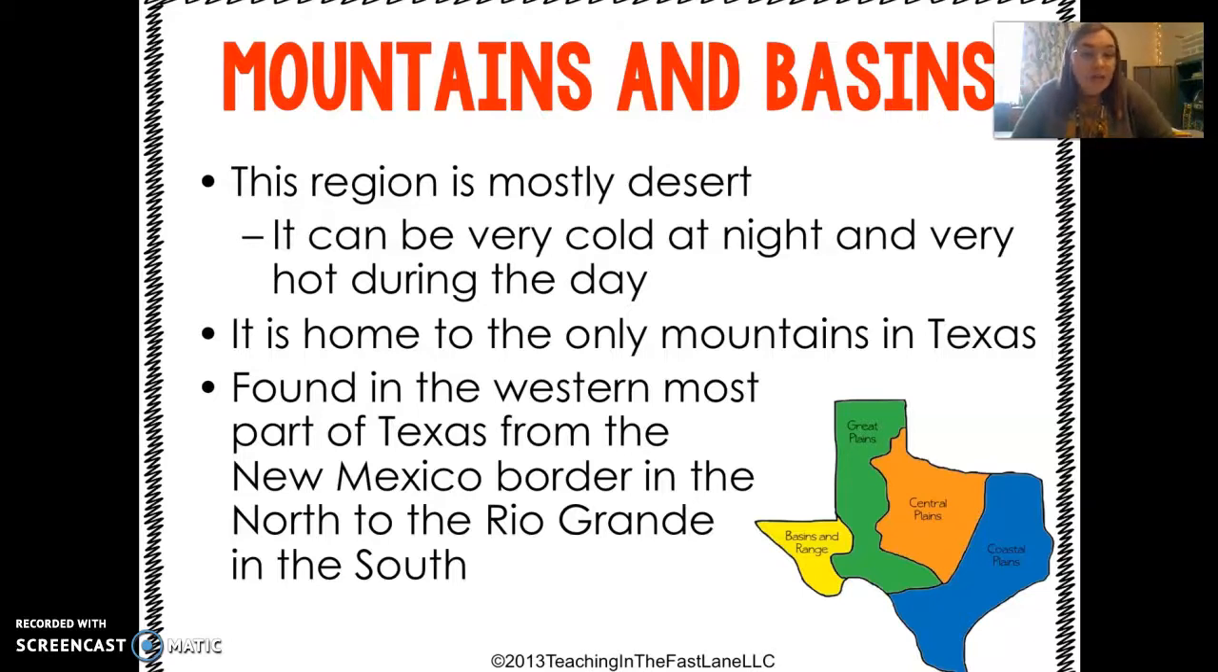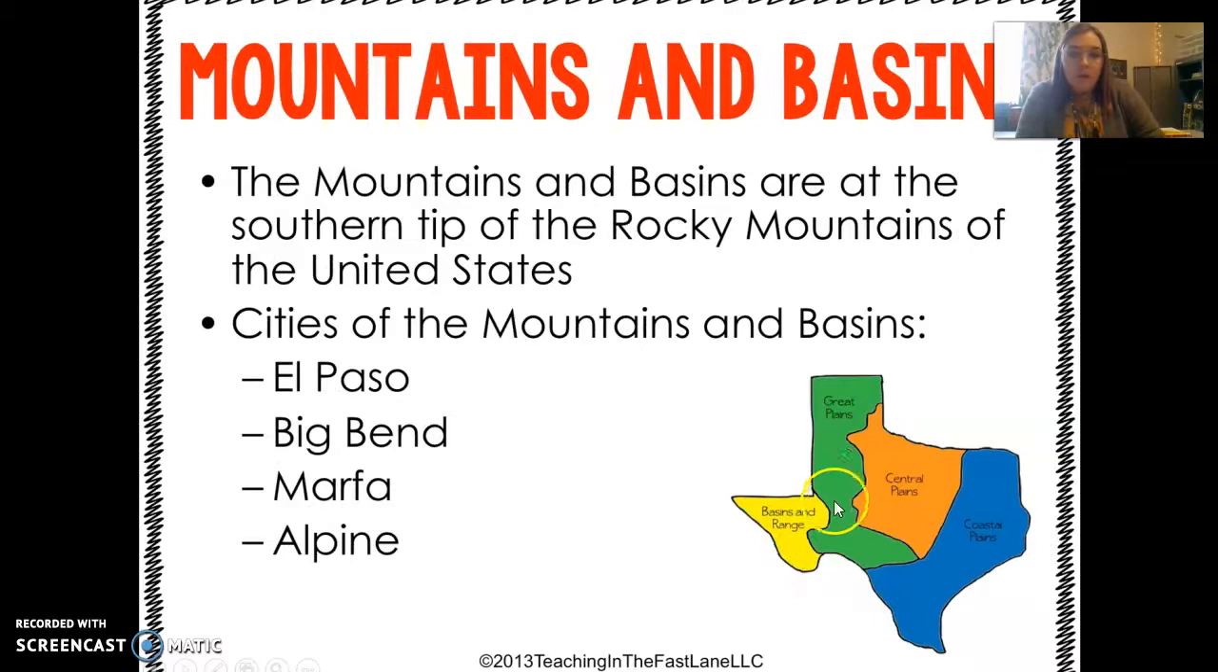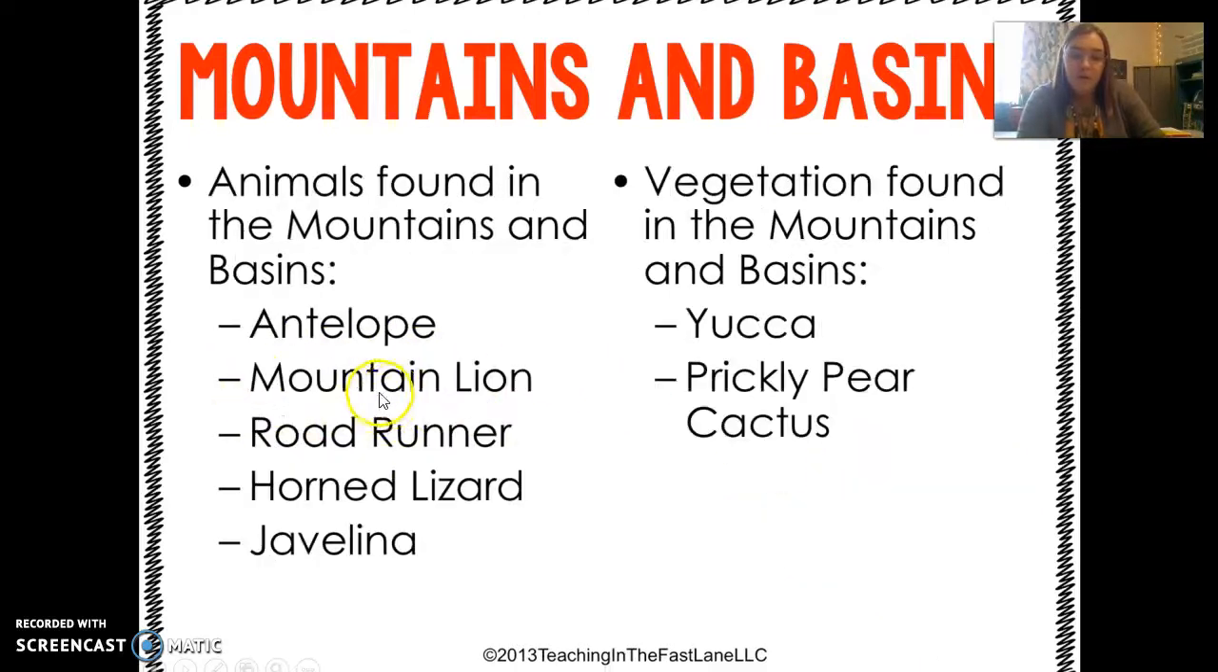This is the only place that you're going to find mountains in Texas. It is the westernmost part of Texas from the New Mexico border in the north to the Rio Grande in the south. These are the southern tip of the Rocky Mountains. And some cities you'll find here are El Paso, Big Bend, Marfa, and Alpine, if you've ever been there. This is a big one that you hear all the time, El Paso.